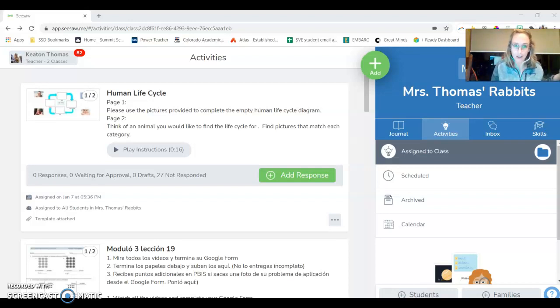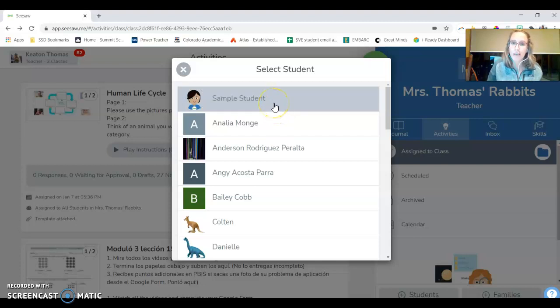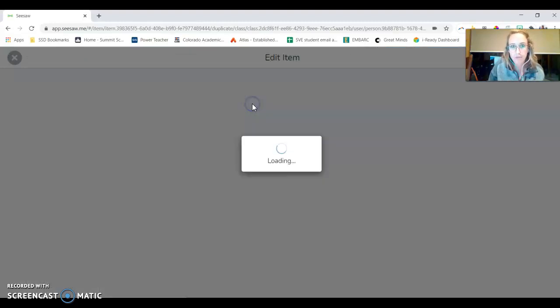Seesaw. Let's get started. Your activity today is human life cycle. First step is to add that response. You choose your name. I'll choose sample student.